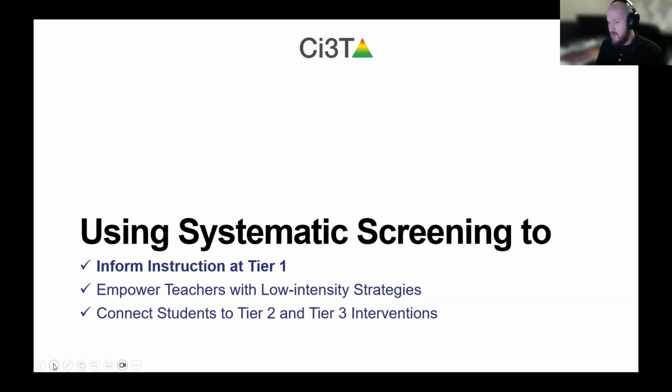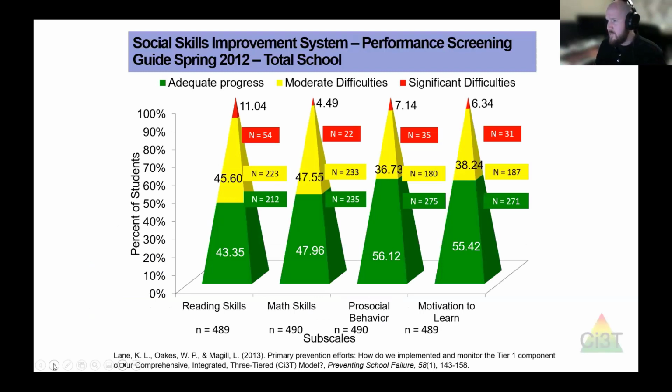So what we want to think about now is how we use screening data to inform what we do for everybody. Here's an example of some data that you might find from a screener. This is from the Social Skills Improvement System. This is a screener that gives you a snapshot of a few different domains. This one will tell you information about reading skills, math skills, pro-social behavior, and motivation to learn. This is just at one time point. After you've asked teachers to submit their ratings, those get collected by leaders in the building or district, then collated and put back out to faculty and staff to look at. And it might look something like this.